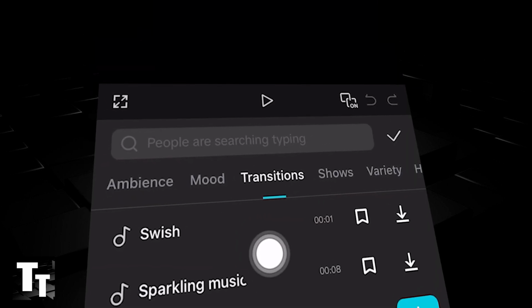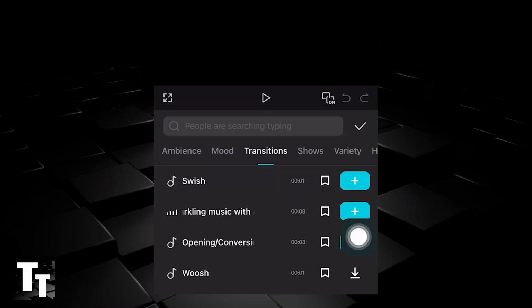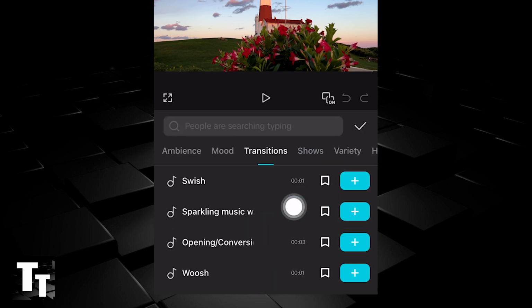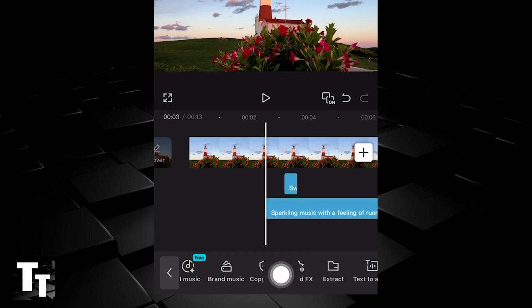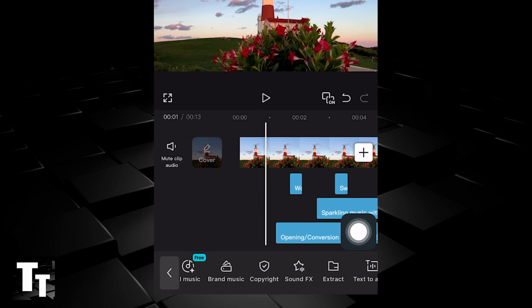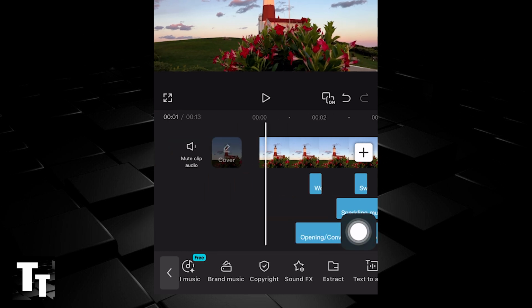The transition sound effects, if you click one, CapCut Mobile will preview, and if you're happy or satisfied, you can click the blue plus mark. It adds to the timeline. If you add multiple, do the same thing. A plus, CapCut Mobile will add the sound effects or the transition sound effects online.